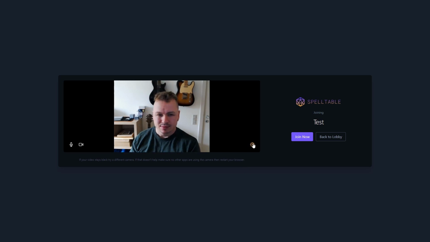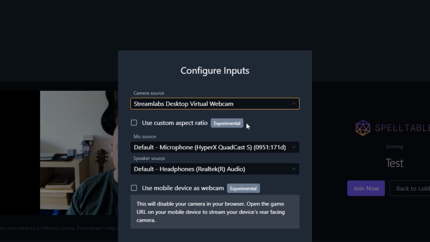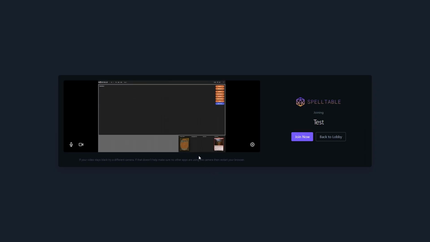Now press this gear icon in the bottom right corner, and then under Camera Source you should be able to see an option called Streamlabs Desktop Virtual Webcam. Select it and voila! You are now streaming Moxfield's playtesting tool instead of your actual webcam, and you're good to go.